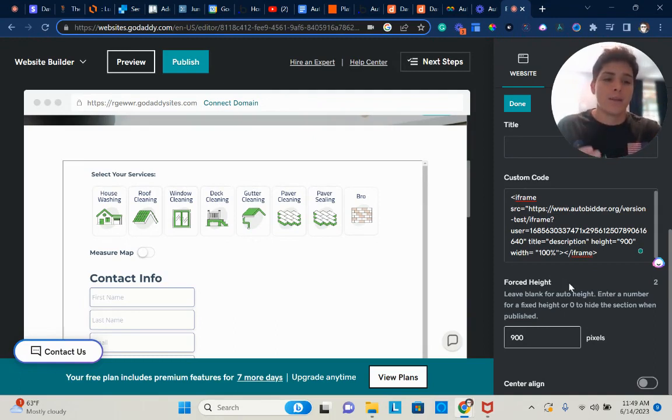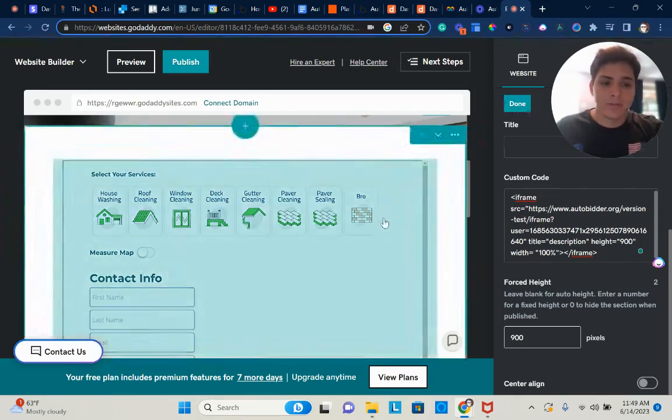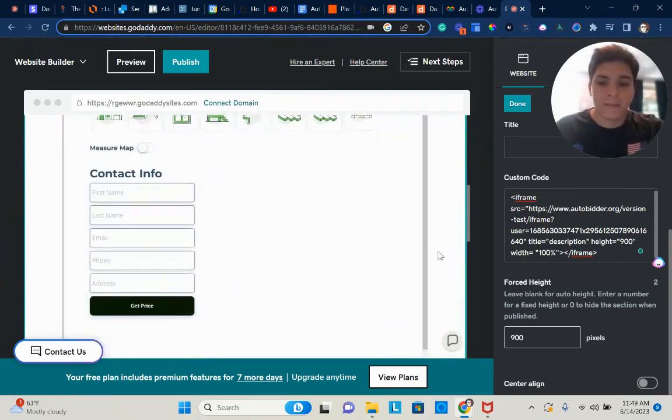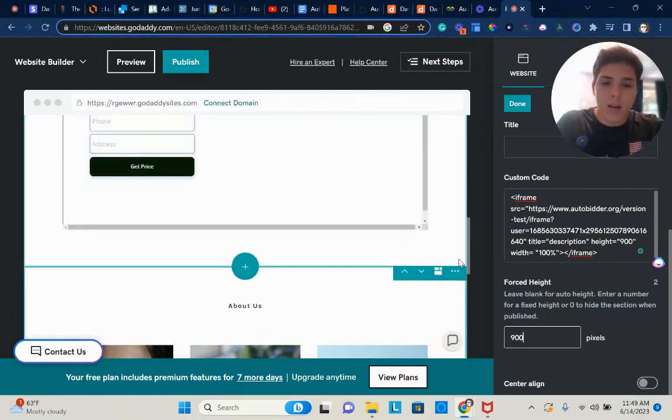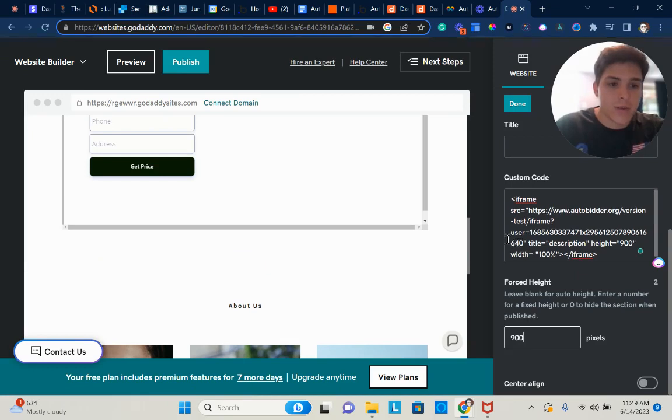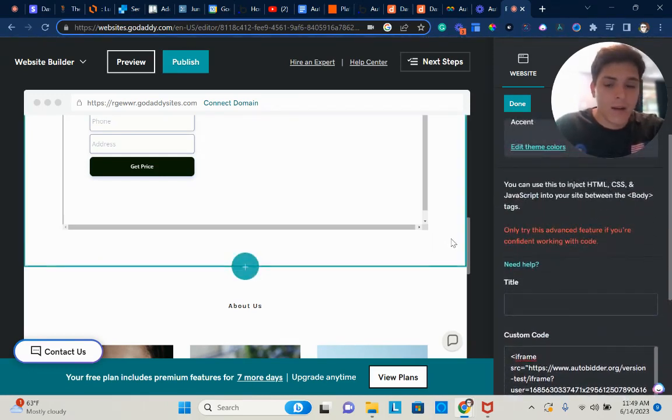So with GoDaddy, again, that's kind of the problem. It's a little bit less flexible, let's say. So we put it up to 900. And another problem with GoDaddy, as you can see, it's going to put these bars here. There's not much you can do to prevent that. Again, all the things I just mentioned about it being limited, this is a better example.